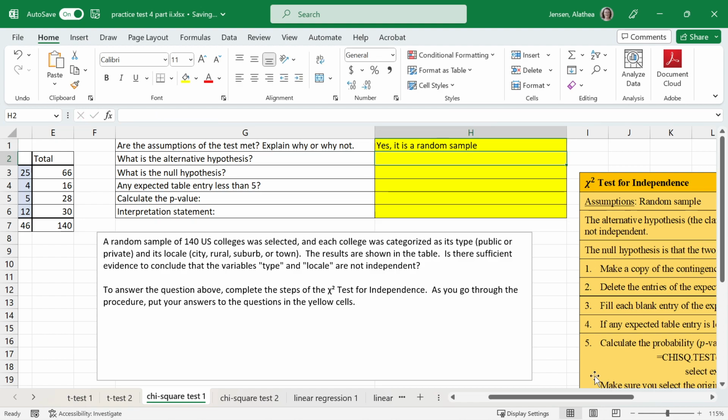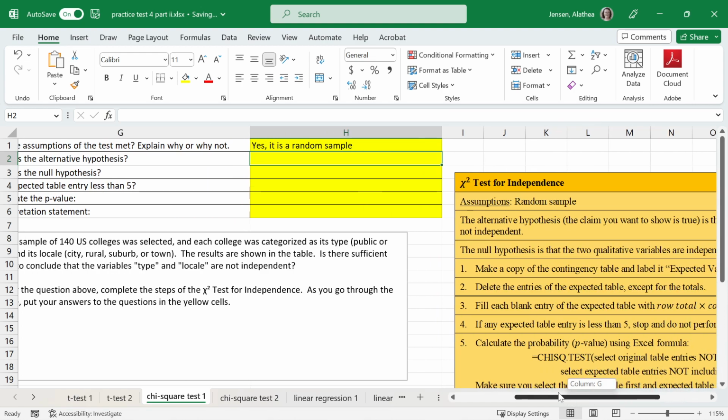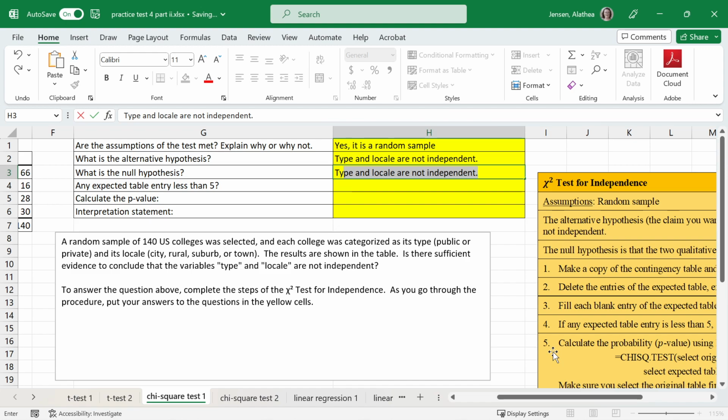Okay, alternative hypothesis, there's only one thing that it can be. There's no choices. It's just written right here at the top of the table. The 2 qualitative variables are not independent. So in this case, the variables are type and locale. So type and locale are not independent. So then the null hypothesis is the opposite, that they are independent. Independent. Okay.